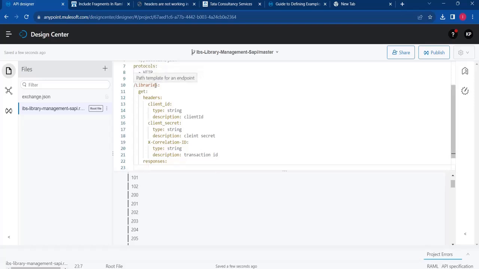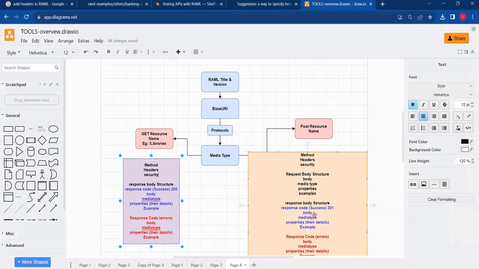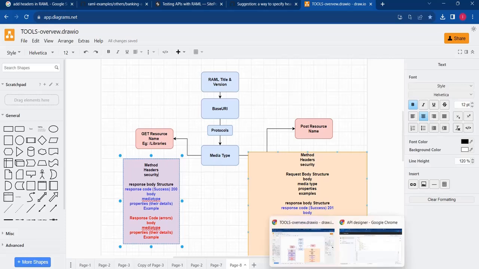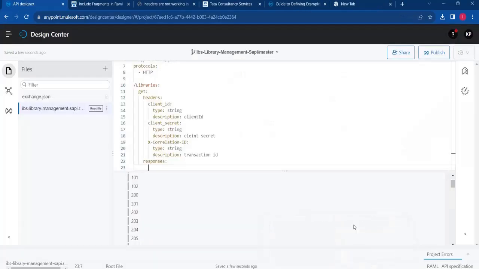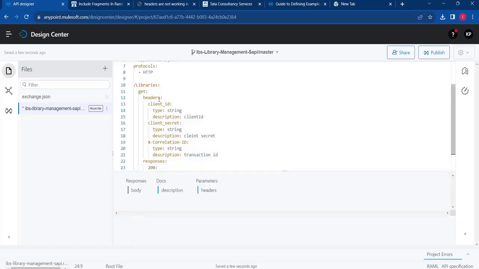So our get libraries, sorry, the slash libraries is a get method. It is going to pull all the library details from the database. So it is a success scenario. So for get method, what is the status code? We have already seen it in another document, another video. Just recap that. For a success response, the HTTP status code is 200 for get method, but for post method it is 201. Just remember these two things.